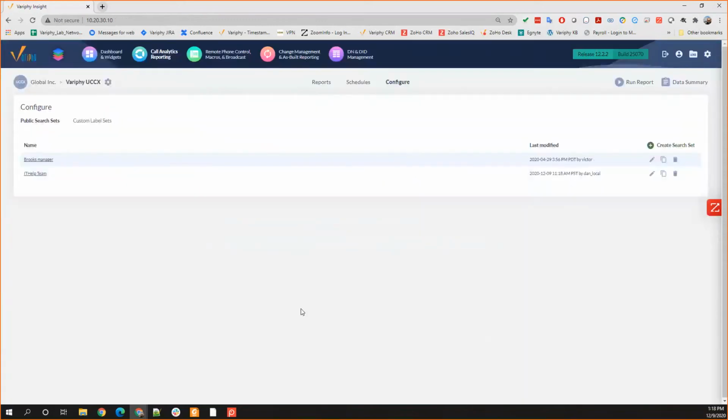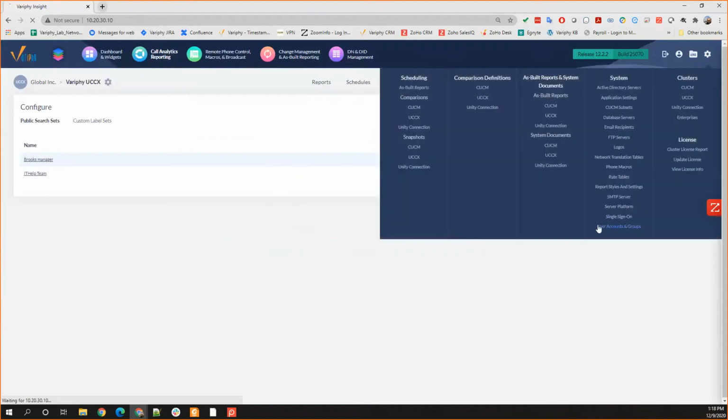Okay. So now when a caller goes through the queue and either hits the cars queue or the IT help desk queue, this public search set that we have set here is going to be able to pull and show that data. The second part of this is mapping this public search set to the user, now instead of being a system administrator.